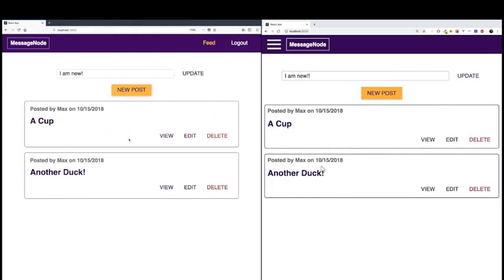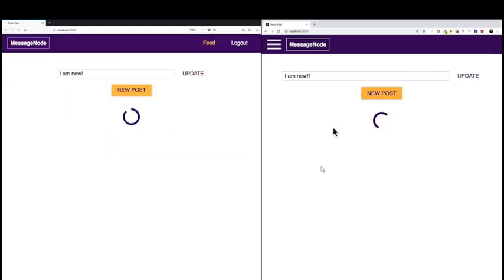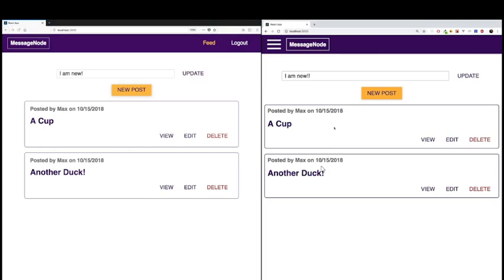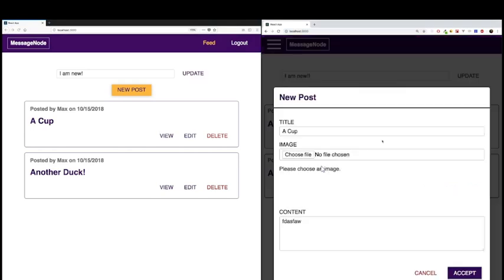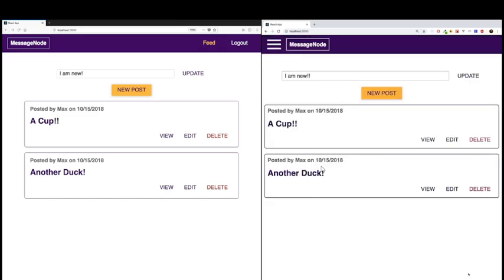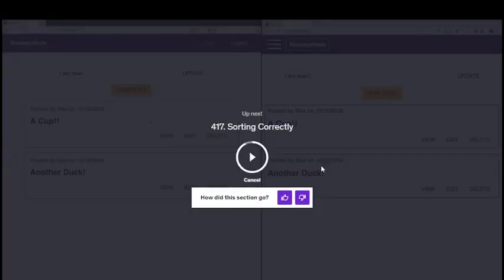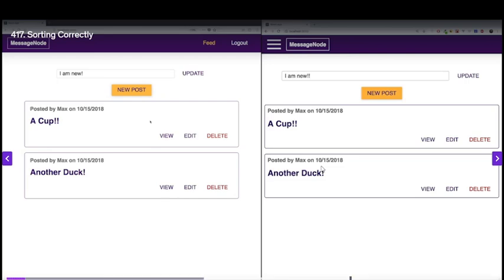And now if we save both, and we go back and reload both pages, I deleted one post in the meantime, so I only got two anymore. Let me now edit this cup post here, add a couple of exclamation marks maybe, and click accept. And you see it being changed on both clients. So this is now also working. Now we also manage updating via Socket.io.